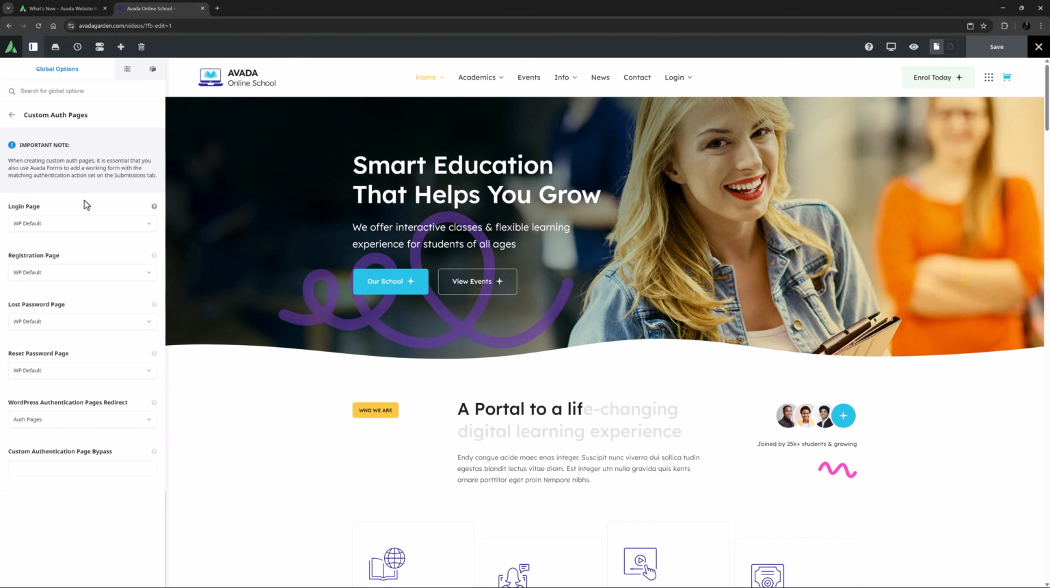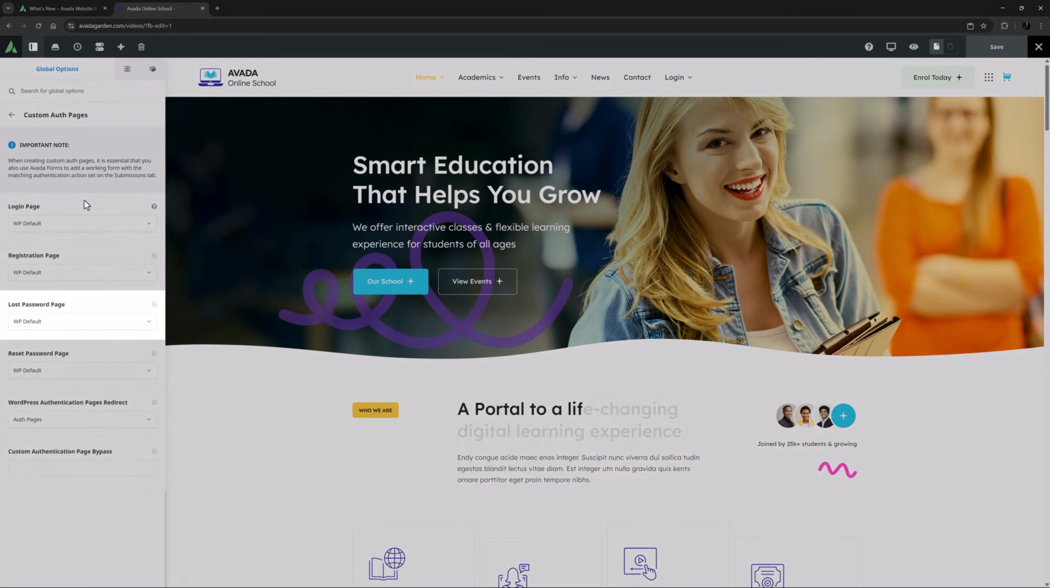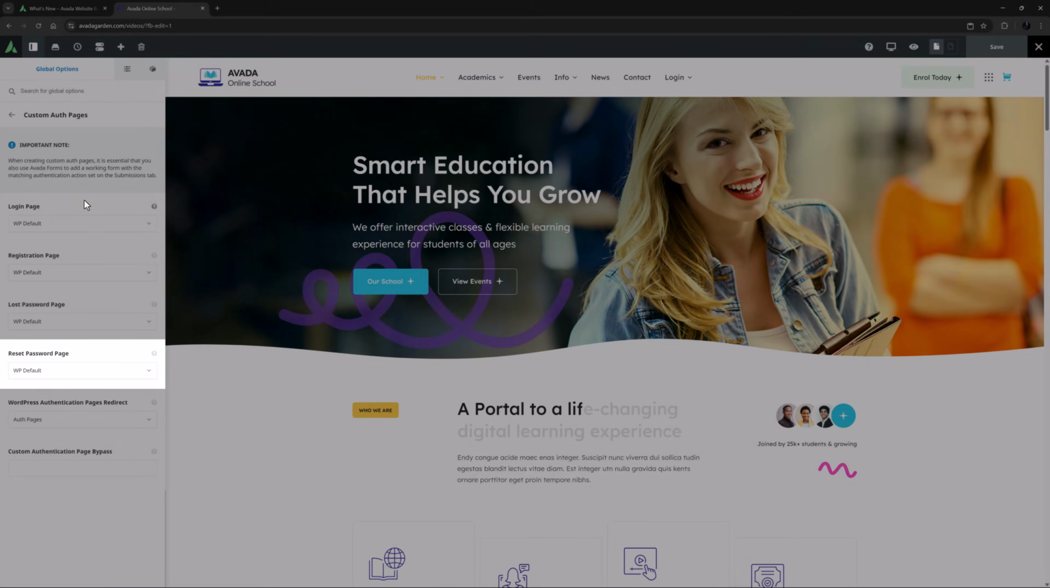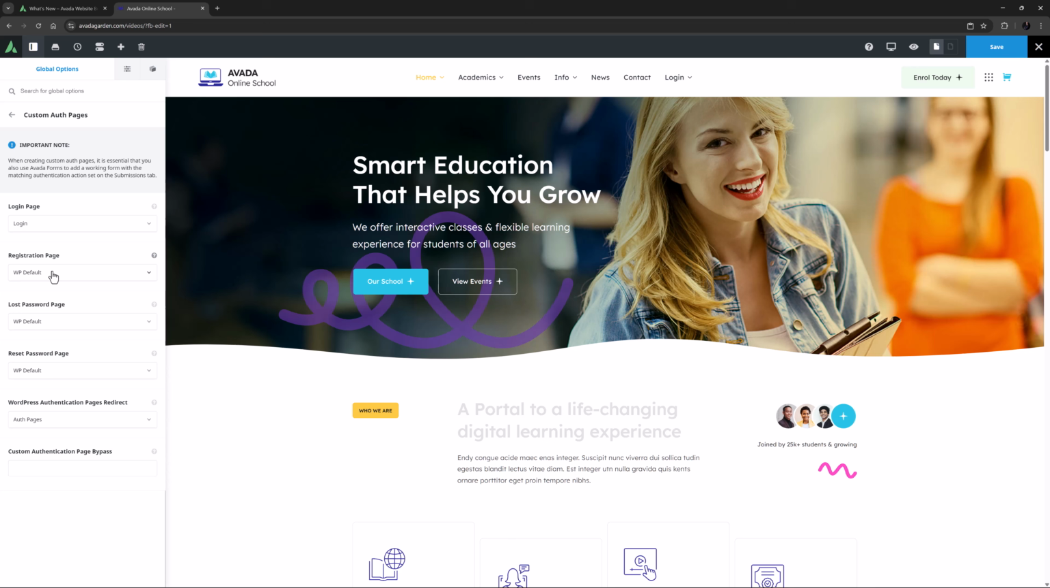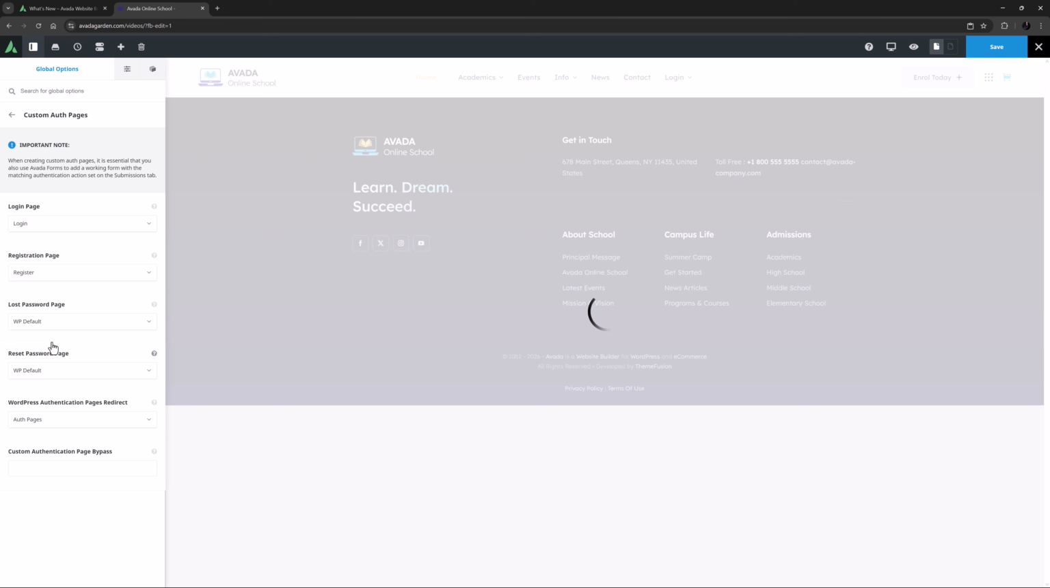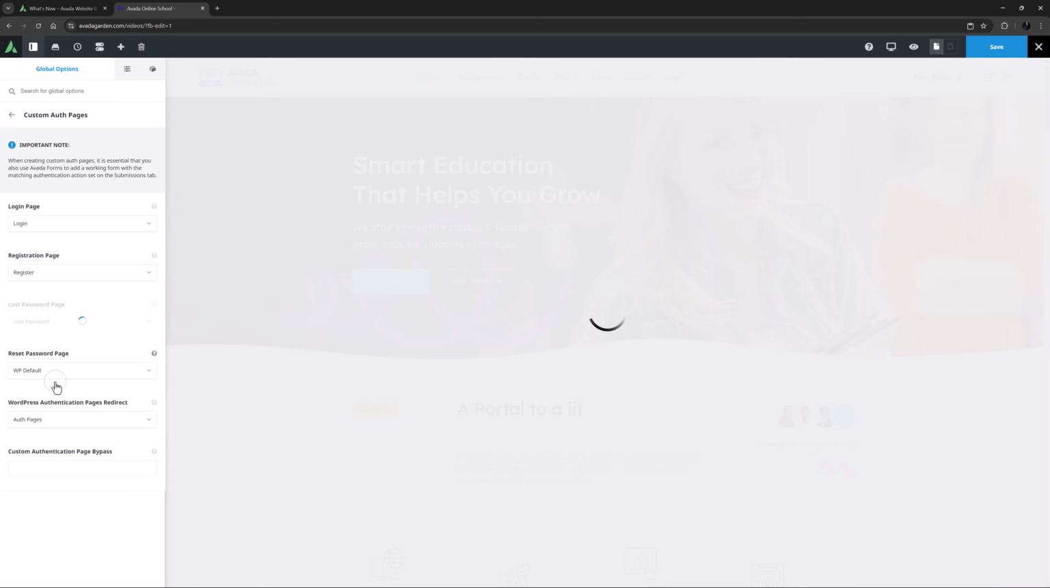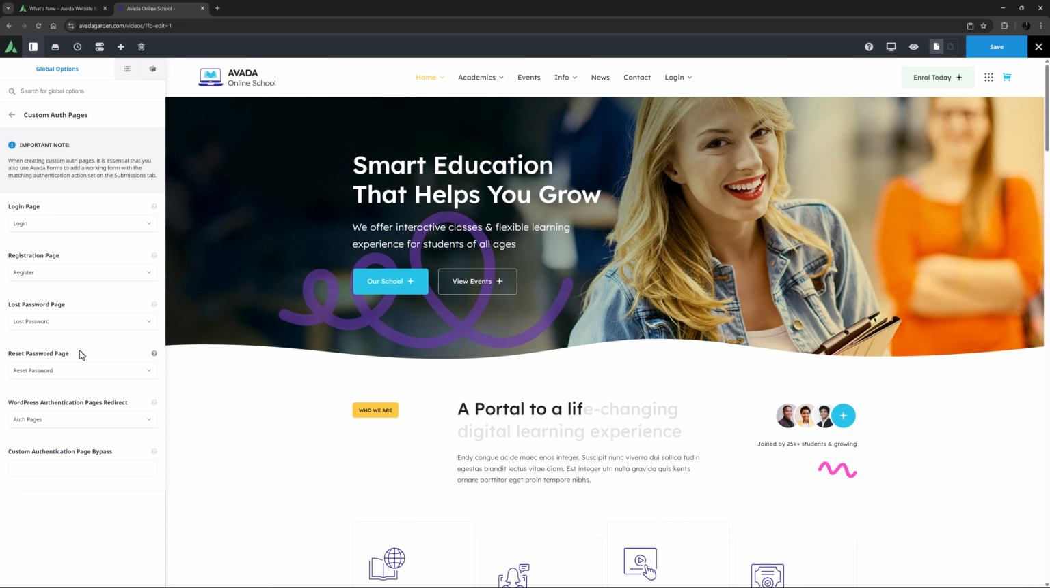Okay, so the first four options here are where you set your custom auth pages. There is an option for a login page, a registration page, a lost password page, and a reset password page. I'll just set all four to the custom pages I have already made. See the how to make your own registration and login pages in Avada documentation and video for a rundown on that process.